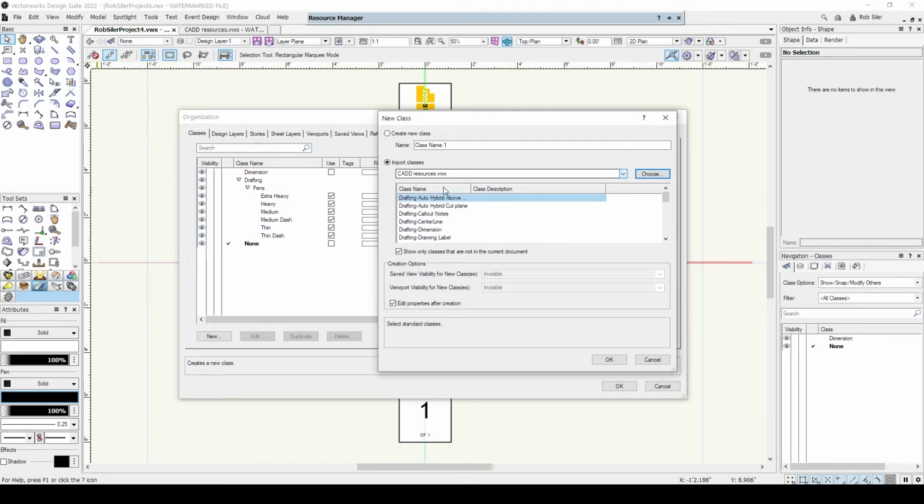It's going to populate with a list of class names now. Make sure the box is clicked for show only classes that are not in the current document. What that means is that you're only going to be looking at and bringing in classes that you have not spent time creating yet. With the first one selected in blue, scroll all the way down to the bottom, hold Shift, and click where it says section style on the last class that you see. So now you've selected all of them. I'm going to deselect edit properties after creation because I just want to bring these in as is. And we're going to say OK.